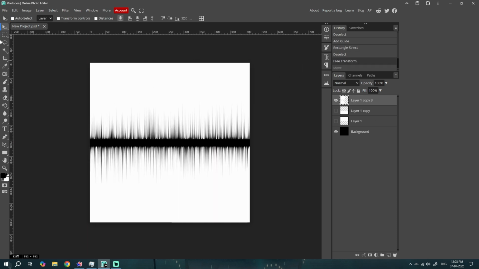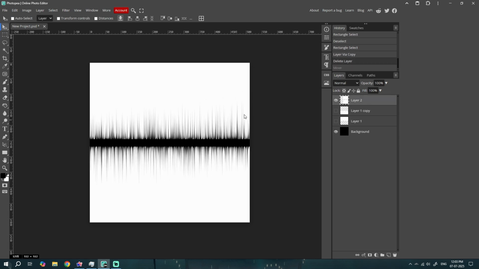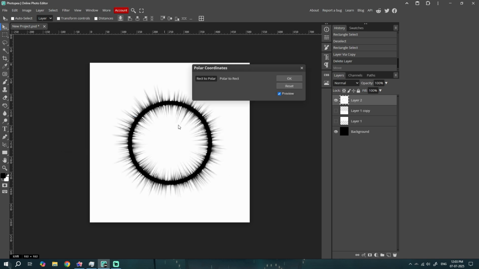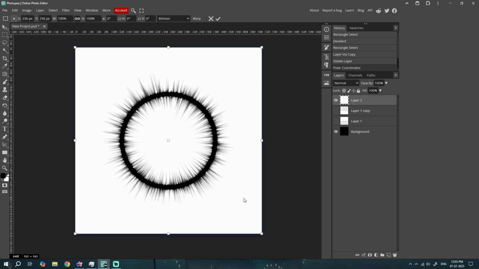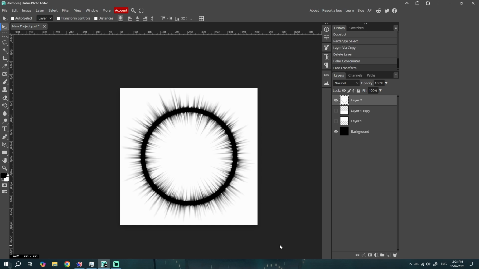Okay, so let's just select this fully like this and do Control J. Now I can just delete this, so now this one would basically be this size only. Filter, distort, polar coordinates, we got this, rectangular to polar, and then you could again play around with the values until you like something like this.